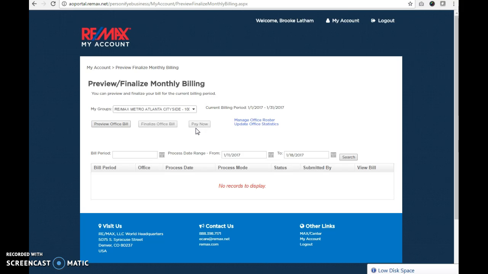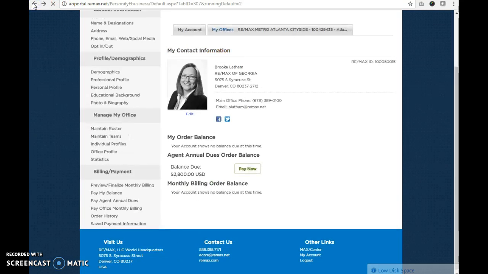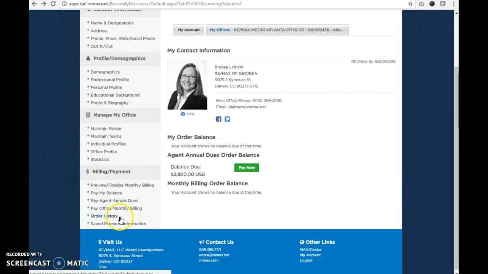So the system, once it finalizes the bill, they won't automatically draft anything out. So you have to actually come in here and submit the payment with your checking information for the company. So you can put that information in and leave it there. You don't have to continue to put it in every month. But what you would do is, if we go back over, let me go back a page, you would basically go to pay office monthly billing, and that would take you through the process of paying it.